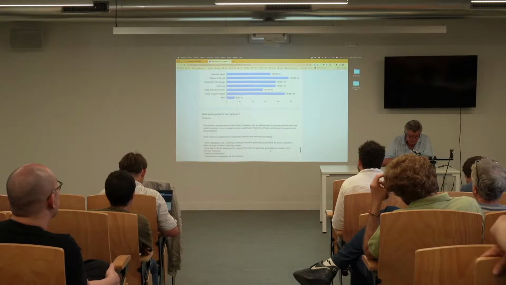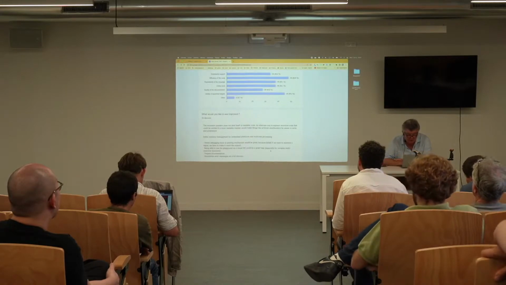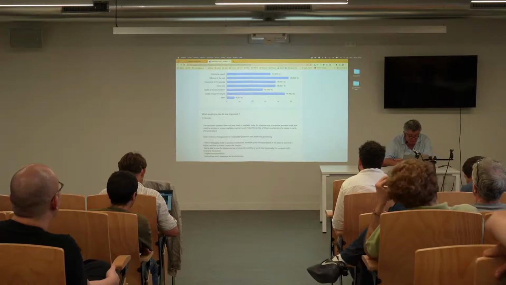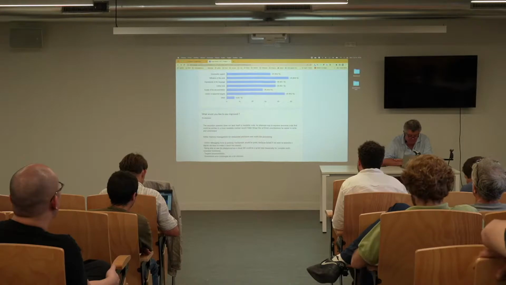Better memory management for embedded platforms and multi-rate processing. Okay, sure. Online debugging tools. A probing mechanism would be great. Yeah, that's sure.